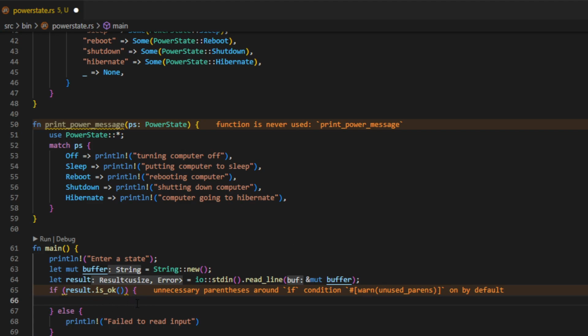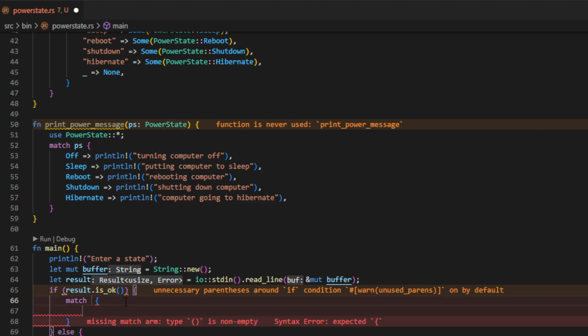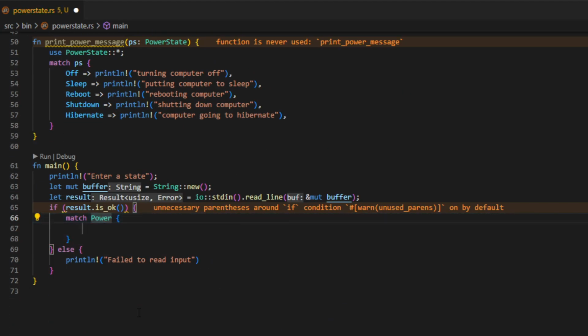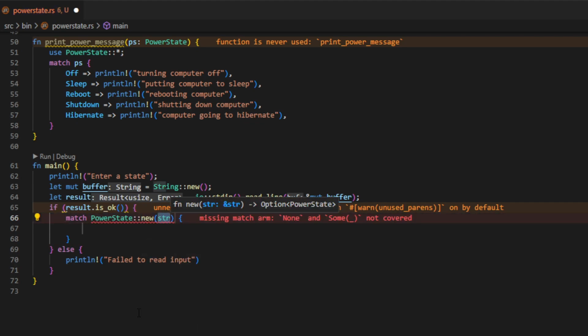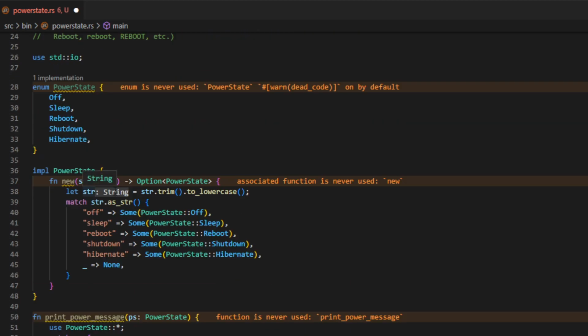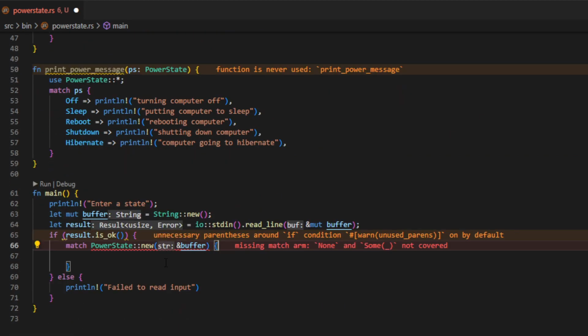So when you go to result dot is_ok, now we're going to match on one more thing. We're going to match on new power state, so we go PowerState, the implementation on new, and we're going to use a buffer on this. It requires a string slice, but we gave it a big string. So what we're doing is passing it a string slice, borrowing the string. So you get this.